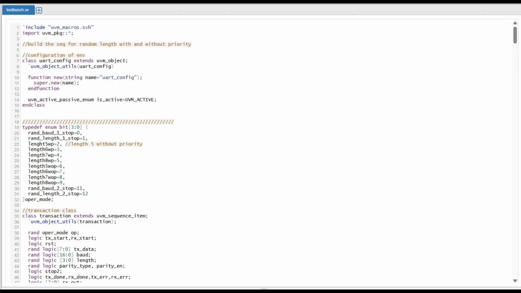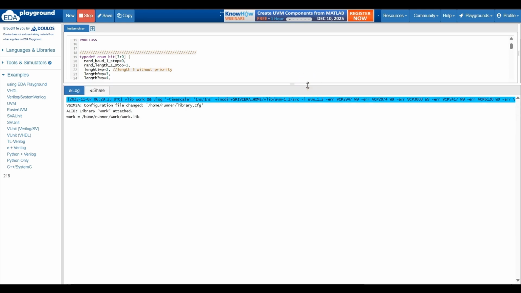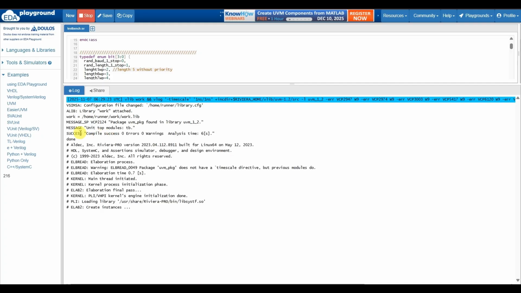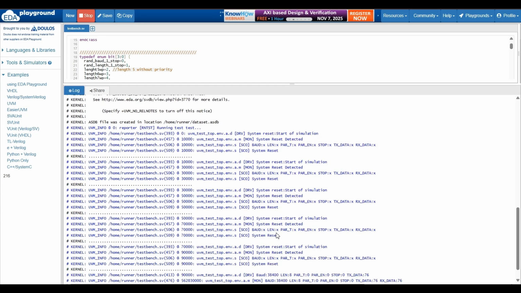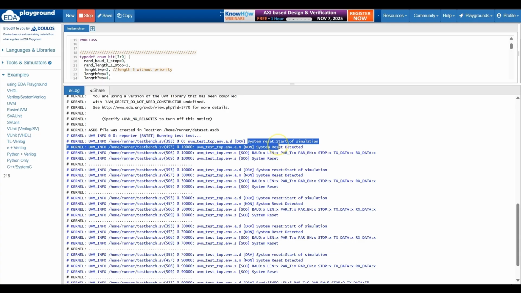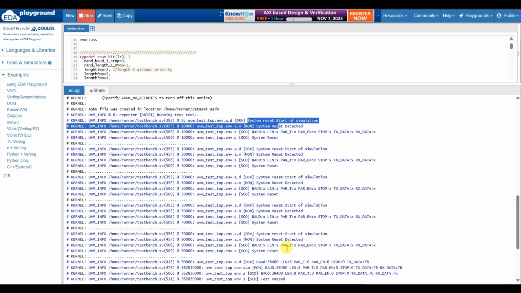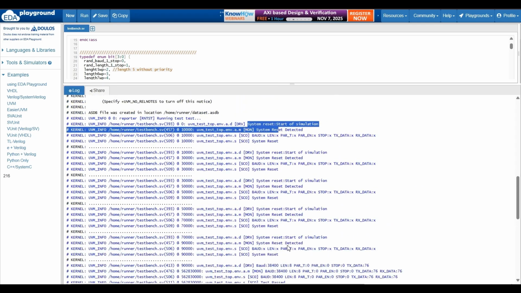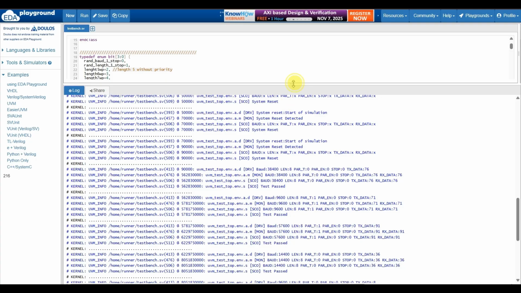Now let's run our code. Here we will see our result. Let the result be built. Successfully compiled. And here we can see our result. So we first reset our system 5 times. We can see that 1, 2, 3, 4, 5 times the system is reset. System resets in the scoreboard.